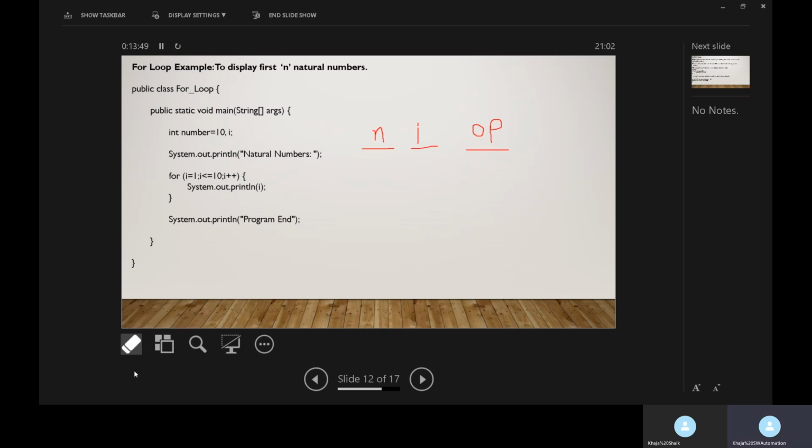Okay, so here let's see how this program works. By using the for statement, I am displaying natural numbers. Natural numbers are nothing but 1, 2, 3, 4, like this till 10 I am displaying. So these are all the natural numbers till 10.